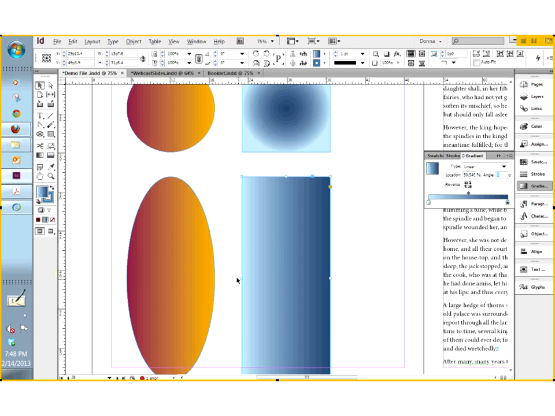I can change the angle, so instead of it going from left to right, maybe I want that at 30%. And you can see that now the bottom left-hand corner is what is the light area as it's moving through. So this gradient panel is going to help me control in far greater detail how this gradient is going to look. But we also have a gradient tool.